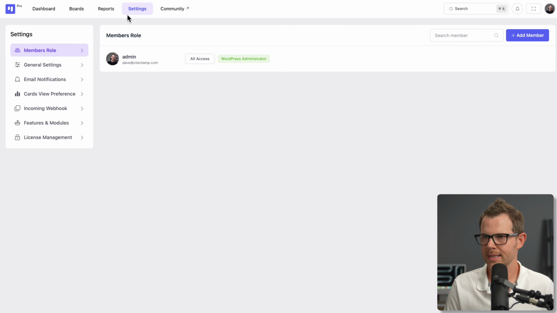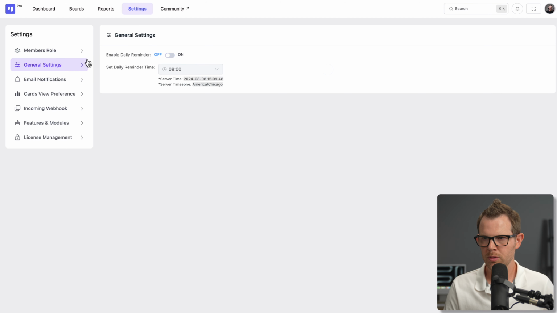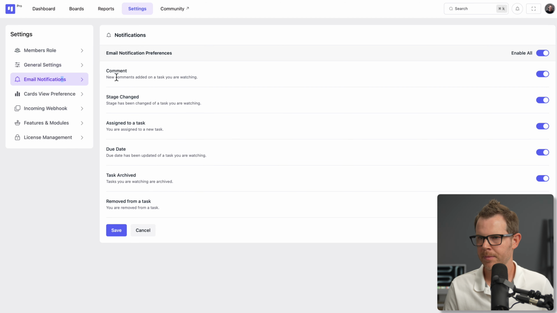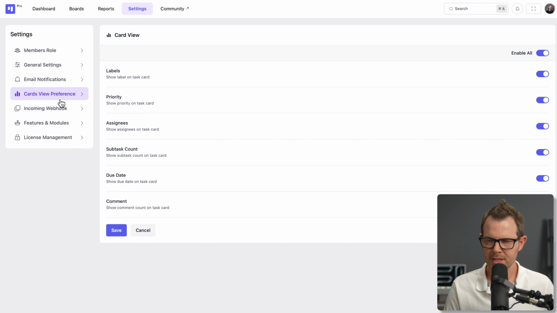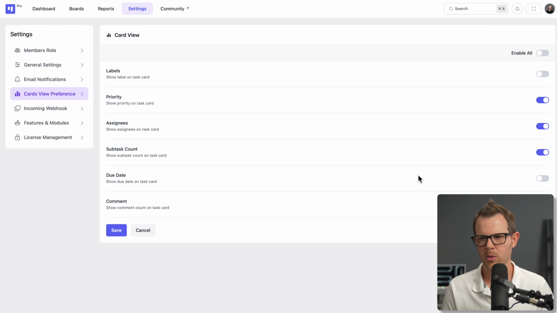And last but not least, over here, we have our settings where we can change our member roles, our general settings, so we can set up our reminders, notification system. Basically, these will be the preferences for all of the notifications. You can change the default card views, so maybe you don't really care about those labels. You can turn those off, or the due date's not as important, so on and so forth.